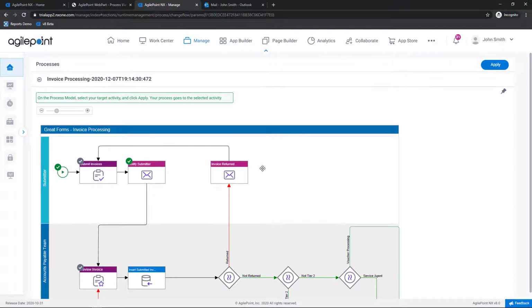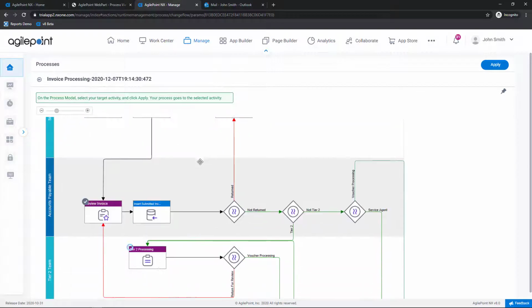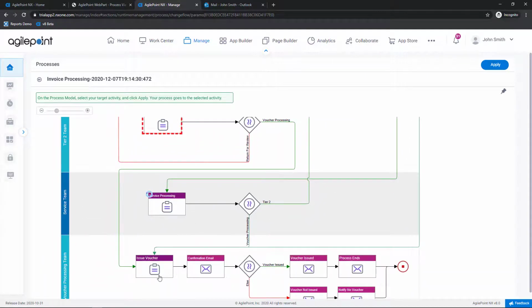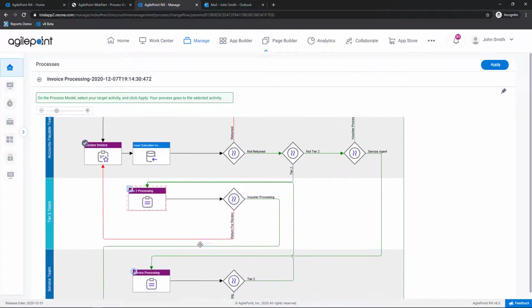By that I mean skip forward to any future step in my process, or roll back to any previous step in the workflow. So the way I would do that is I would select the current activity and then where I would like my workflow to go. Now in this case here, I've jumped forward. I could always roll back my process.